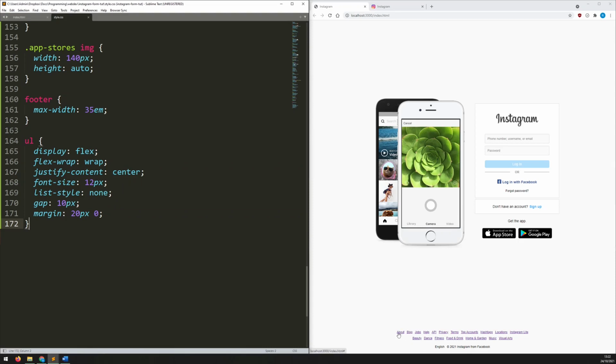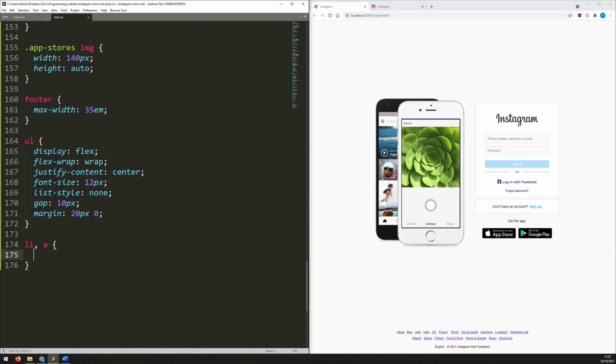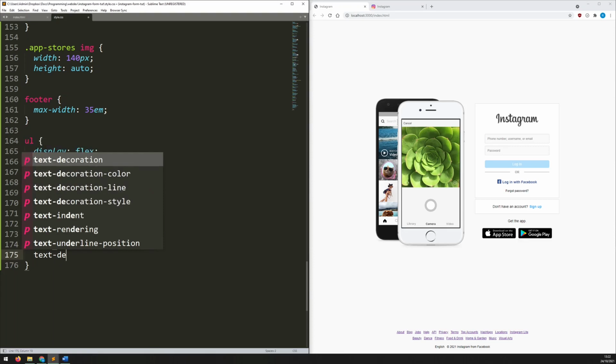So I still need to get rid of these underlines, and I need to change the font color so they don't look like links. But that's not done through the UL. That's going to be done through the list items and the actual links themselves. So let's target the list items and let's target the links. And the reason I've combined the two here is because all of these are links, but all of these are list items. I want them to have the same styling. So rather than typing out the styling for the list and then for A separately, I'll just combine them both together.